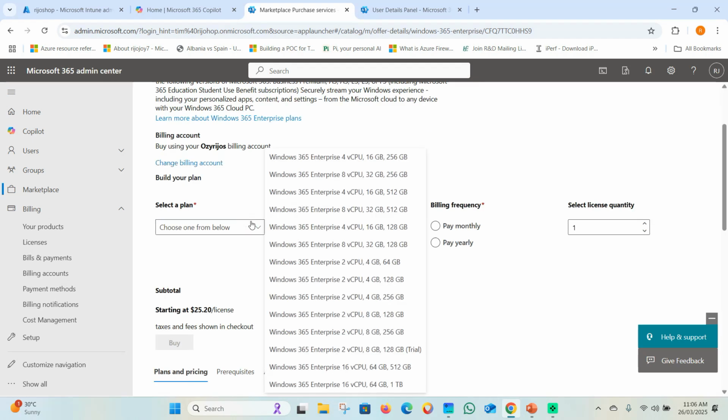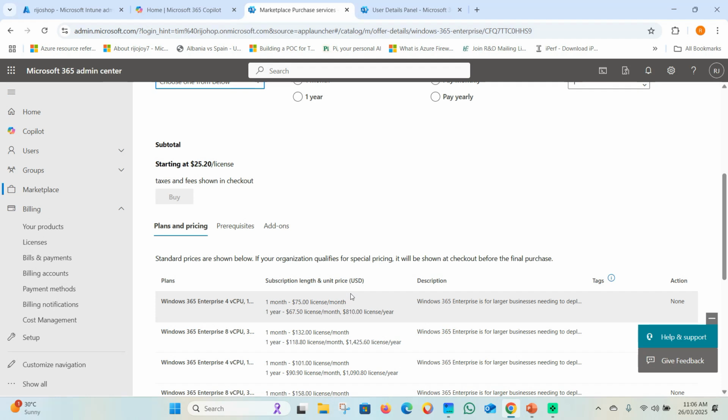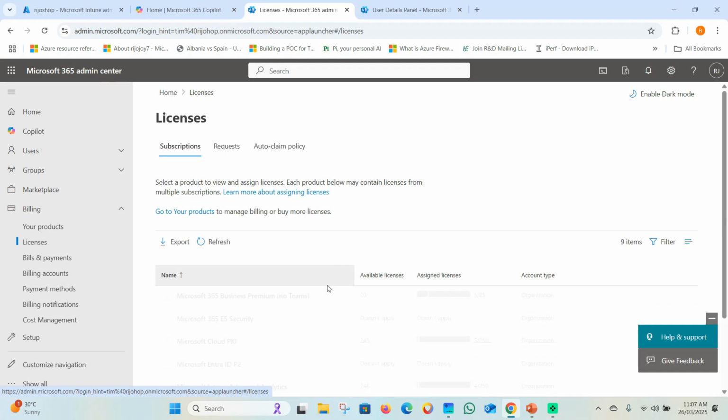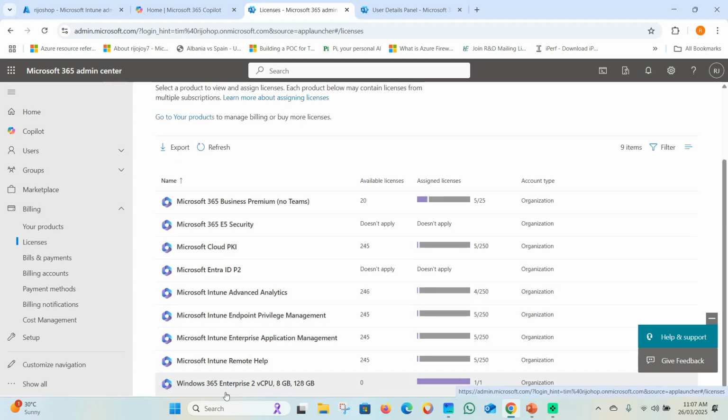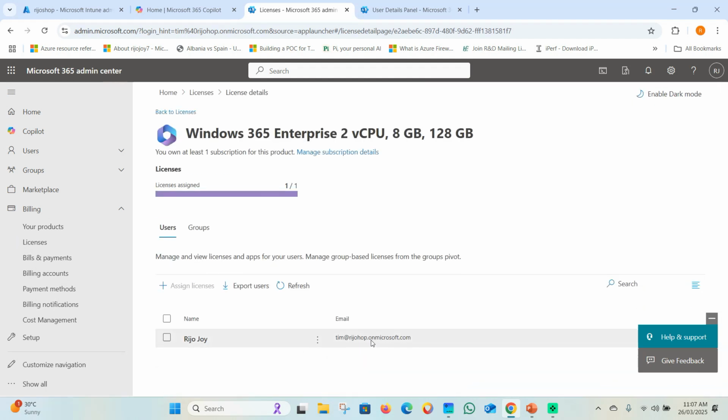Here you can see, you can get the trial version. I have already enabled one trial version. You can go to the license and check my trial version. Here you can see I have already enabled it. I have already assigned it to Tim at Rijo on Microsoft. So that is how we can get the license. Whatever licenses your organization needs, you can take them.